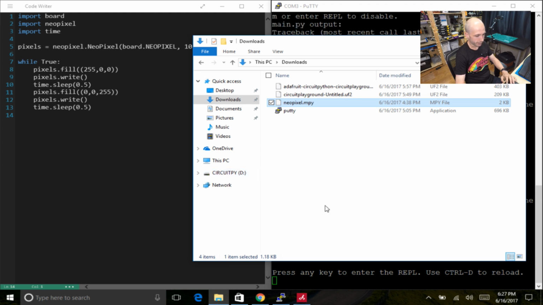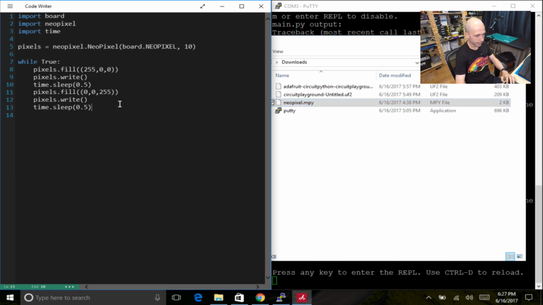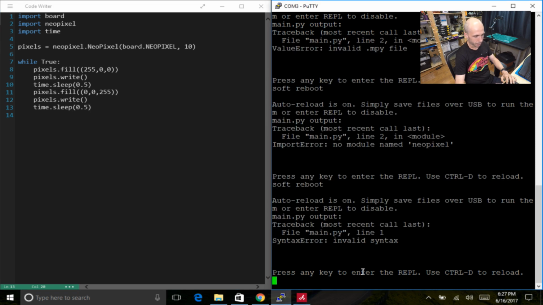So I did that. And now let's see. All right, I don't see anything happening here. So okay, it looks like it rebooted, and now it's confused, it says invalid syntax on line 1. So this is a little interesting. So I'm importing the board module. This is line 1 of my code. So I'm not sure why it's mad about that, but let's restart my board.